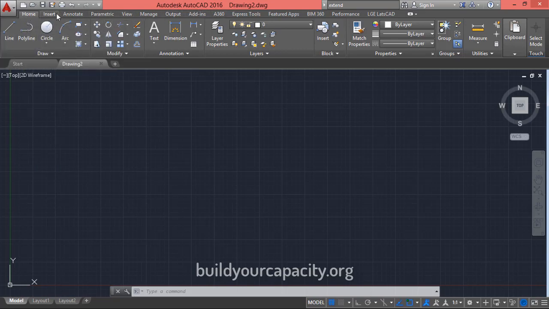The ribbon is organized into a series of tabs. Here you can see the home, insert, annotate, and all these that you can see here, they are AutoCAD tabs. Now yours will not have this tab. This is an add-on that I installed. This is not part of AutoCAD's tabs. Each tab includes a different set of panels with related commands and controls.